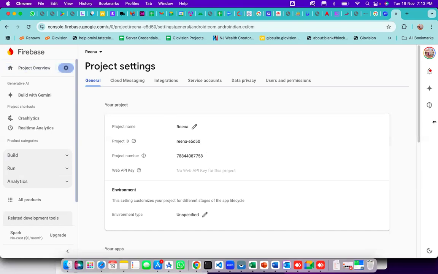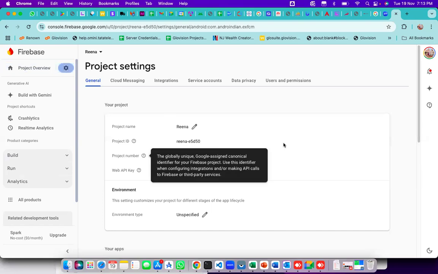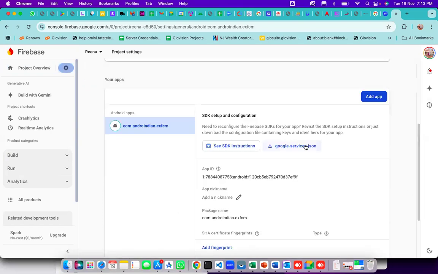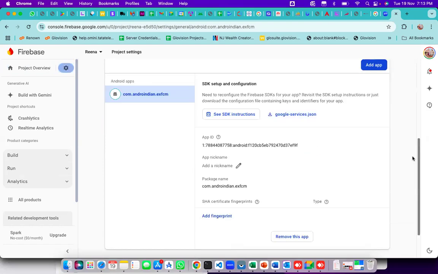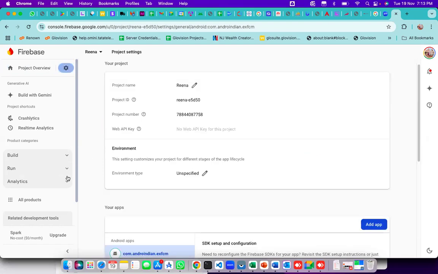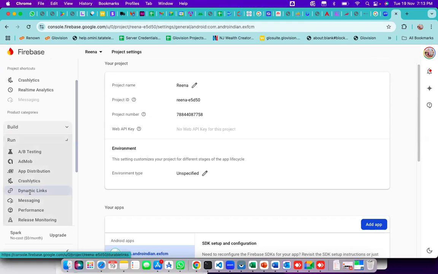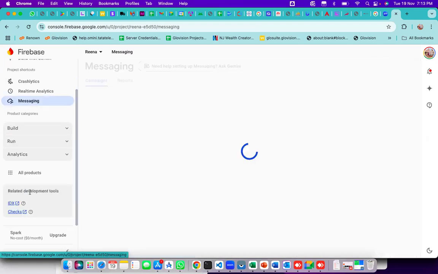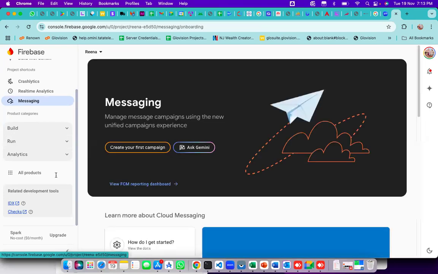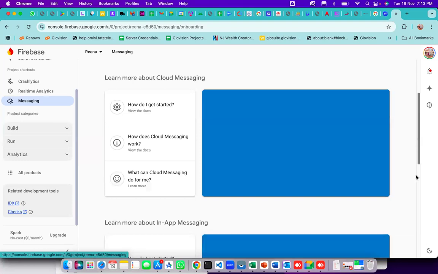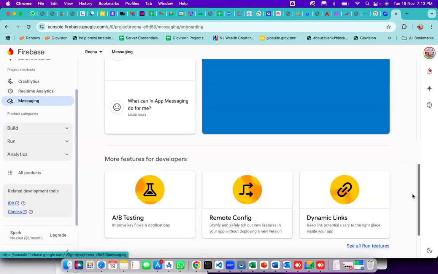Here, this is the project ID and this is the project number. We have to give this project ID, and we have to download this JSON file. This JSON file we have to give to the backend so that with reference to it, they will send a notification. So that is about the testing. In messaging, whatever message is sent will be present here. So that is about the testing.